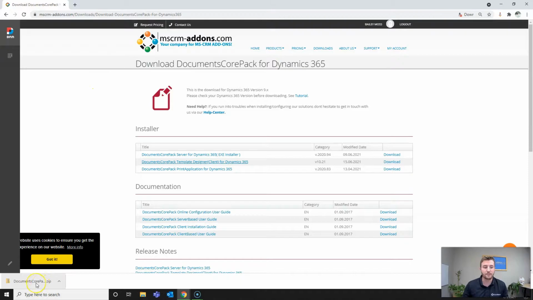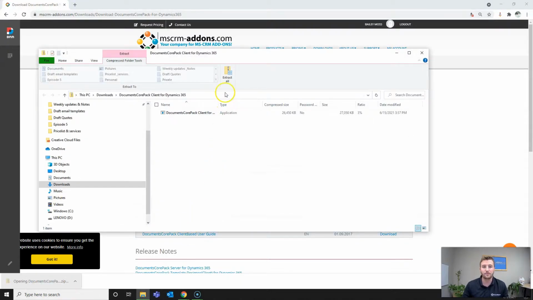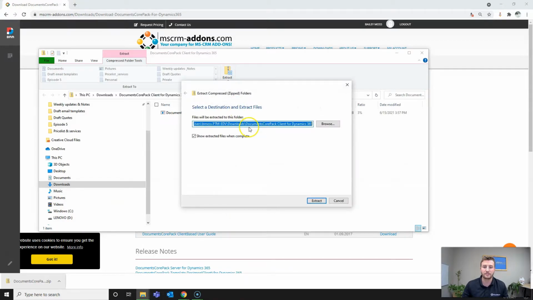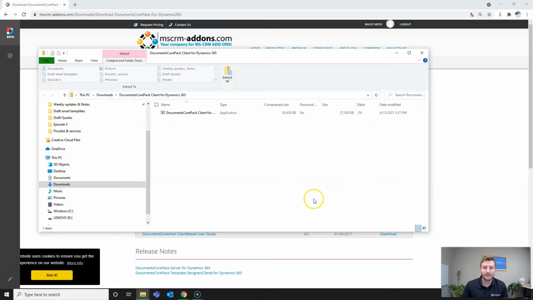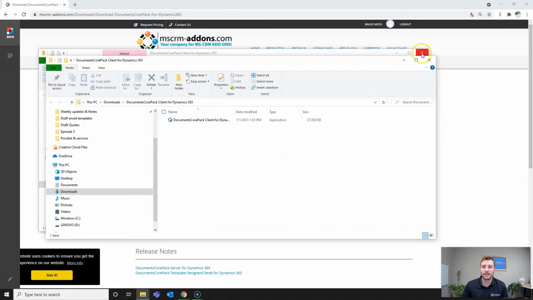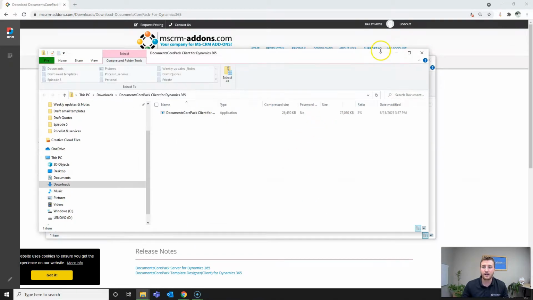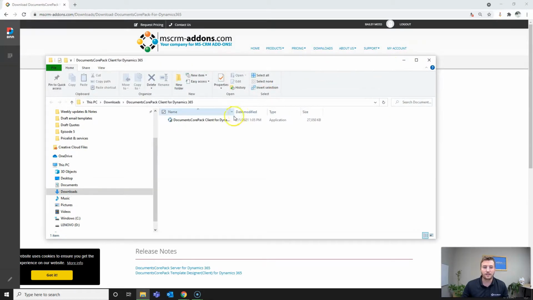From there, once the download's completed, we'll go ahead and open up that zip file. And then we're going to want to extract it, so I'll hit Extract All and extract to my Downloads folder just to keep this simple. Once extracted, you can exit out or minimize the zip file window, so I'll go ahead and exit out of there.